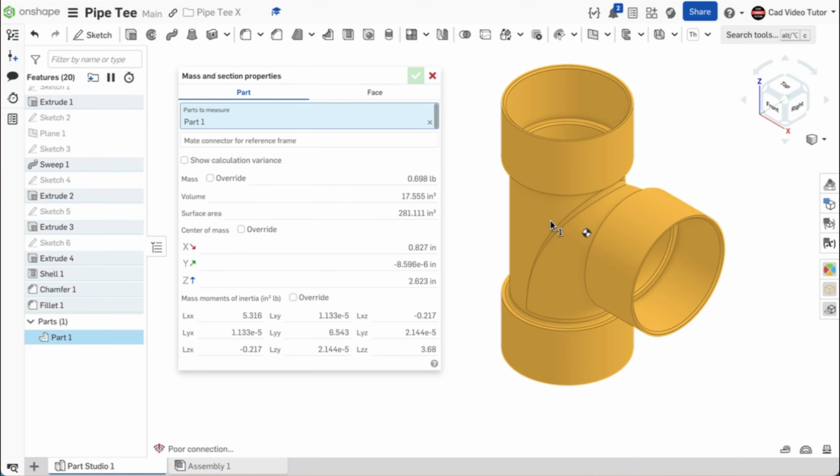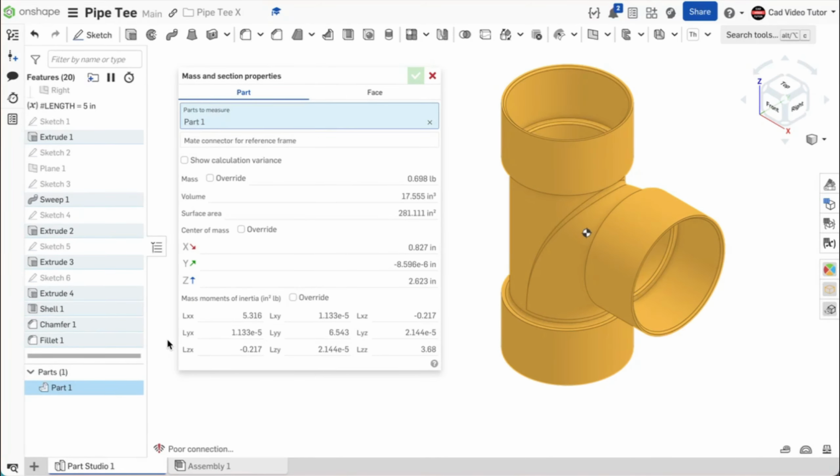When the dialog box opens, click on the part, and the display shows a mass of 0.698 pounds. If this was your result, then your part is accurate and matches the specifications. If not, we can troubleshoot to locate the sketch or feature that has an error.